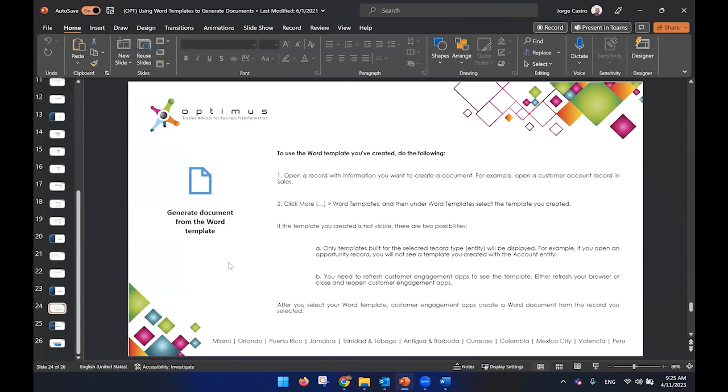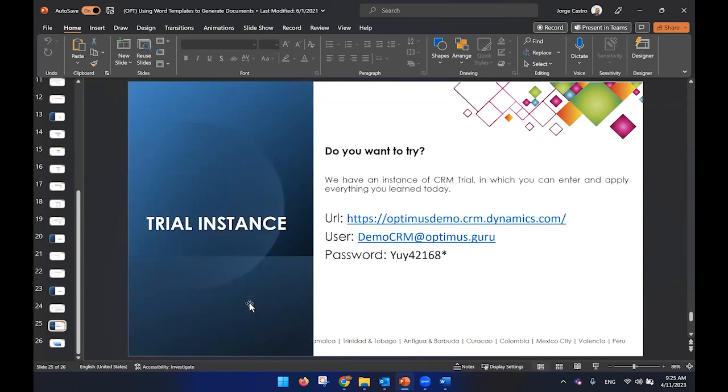I know that probably some of you don't have access to create that directly in your system because you don't have permissions, or you don't even have a CRM instance to try. So here we want to share with you a URL for an instance that you could use to try by yourself. You could enter this instance anytime. It's going to be available. This user and this password are going to be a system administrator on that instance. So you could try without any issue in terms of security roles or something like that.